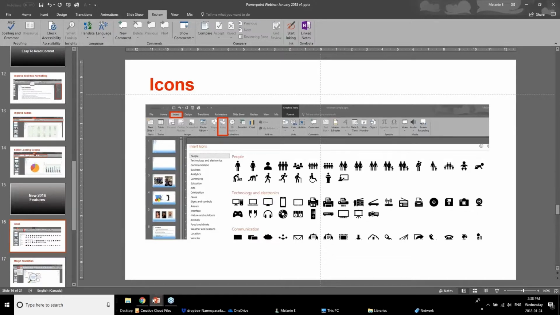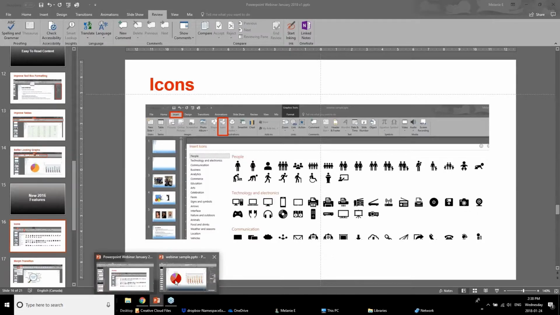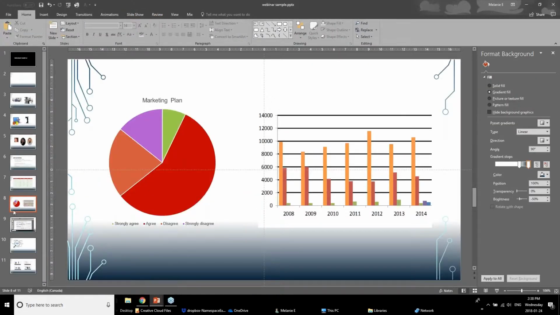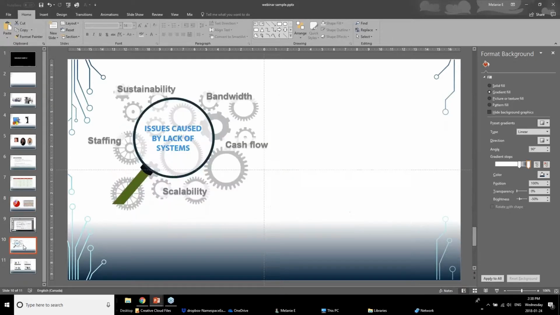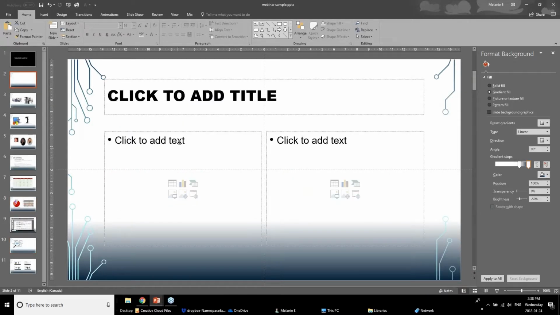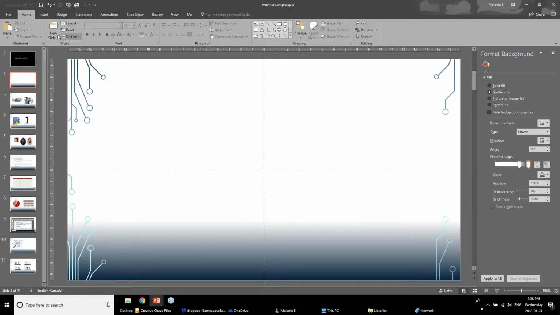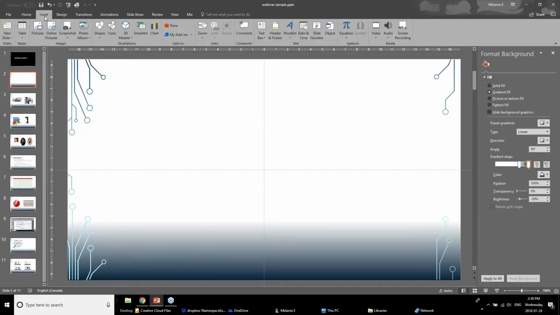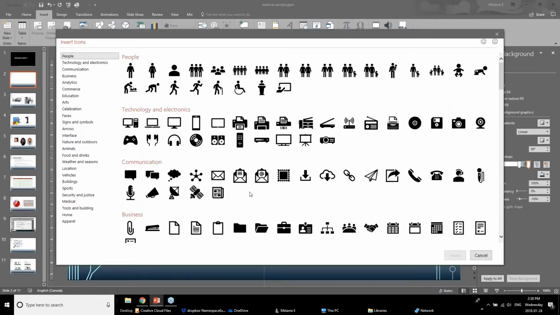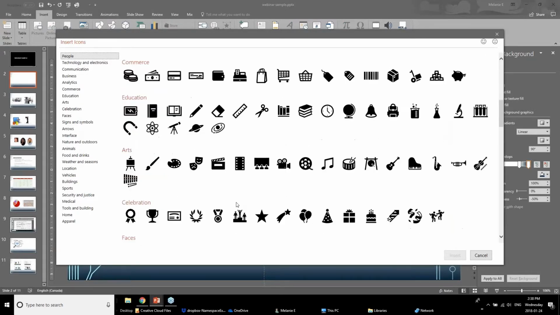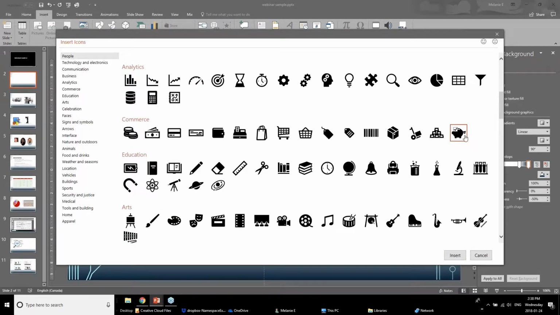So let me just show you where you can find that. I'm going to go back here to my sample, and go to this slide here. I'm going to go along the top to the Insert tab, and this will open up this ribbon here. And if you go along the top to the Icons button here, it will open up this window with all these different icons to choose from. So I'm going to choose the piggy and the eye and the clock. Sure. And click Insert.